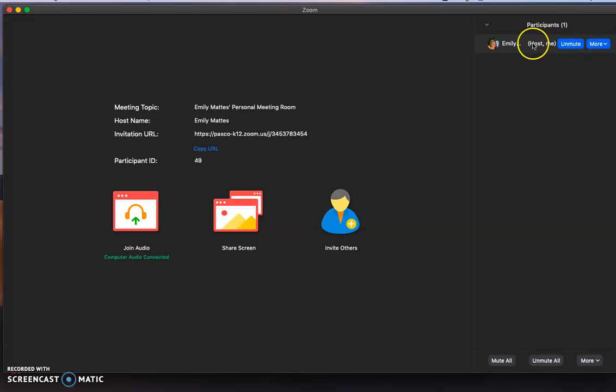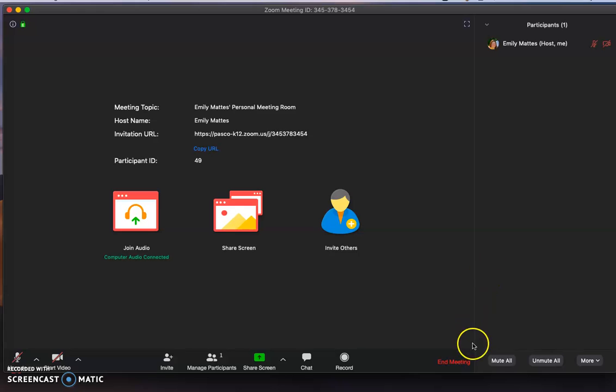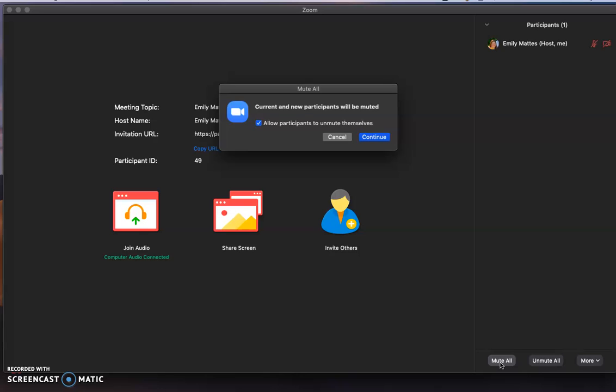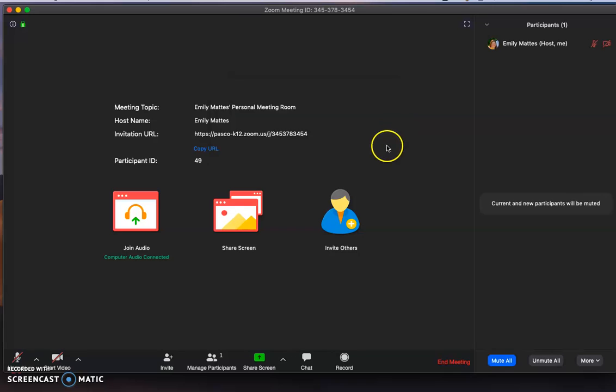You can mute them, unmute them. But if you want to do it for everybody, you should have the mute all feature. And when you click that, it will give you this option. So if you're in a room and you just want to be the presenter, then you want to just unclick allow participants to unmute themselves. That way, you as the host are the only one who can control muting and unmuting of participants in the room. But I'll leave that right now.